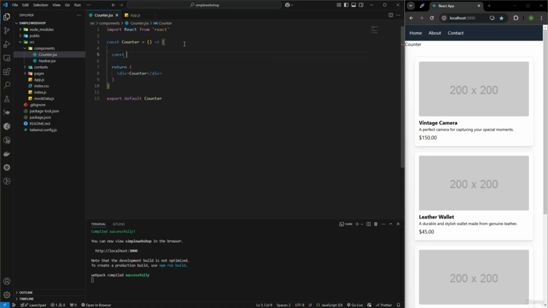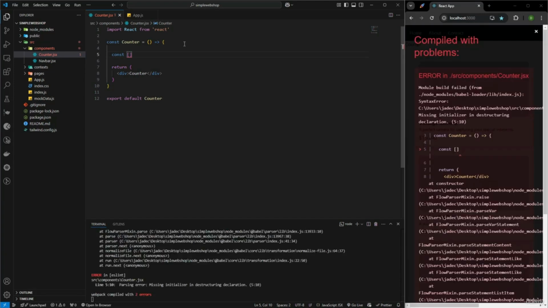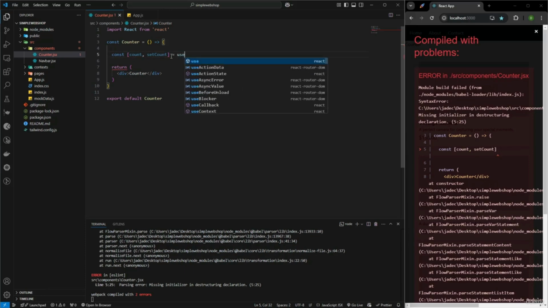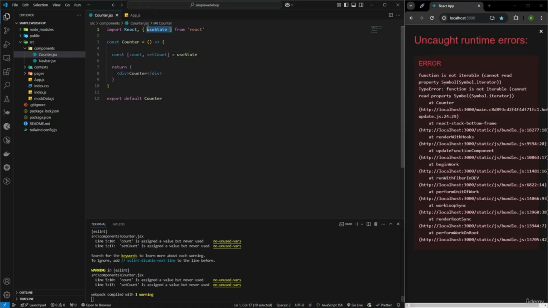This is done the following. We have a new const which takes 2 parameters in an array. At first, the name of the variable, for example, count. And the second parameter is a function which can set the count. So you typically name this set and then the name of the variable. Equals useState. Now we have to import useState from React. You can see useState was imported from React.